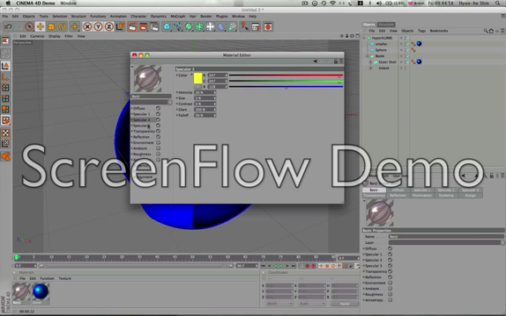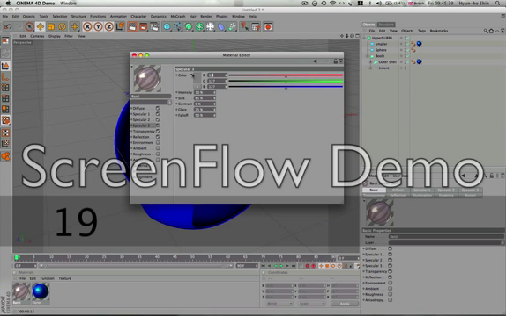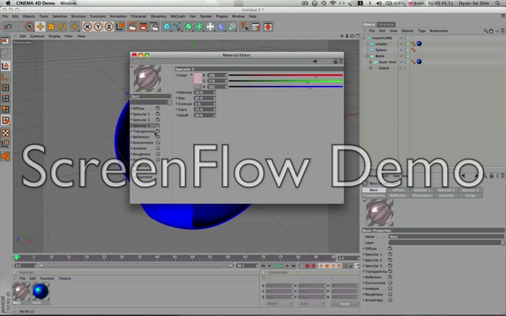Okay, now specular 3, and we're going to change the color to 196, 176, and 182. Okay, that gives it a nice pinky kind of color. Let's go to transparency. Let's leave that as it is.